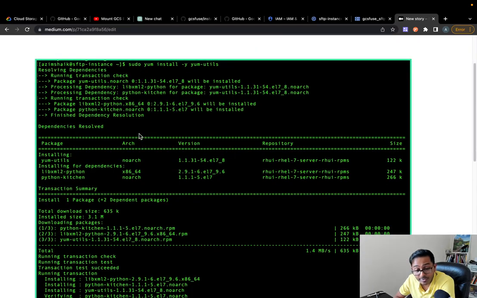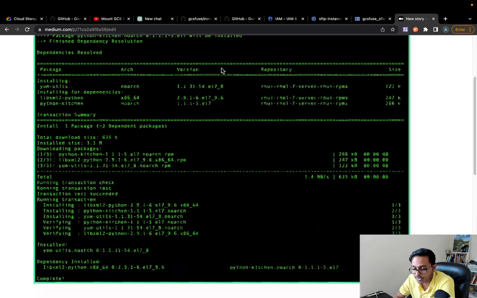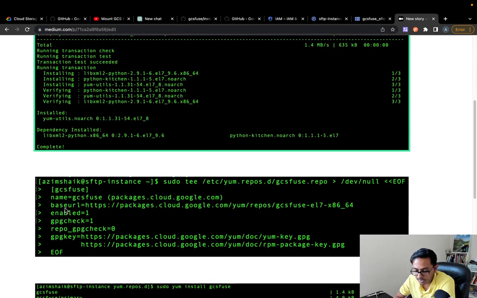Since this is Red Hat Enterprise Linux, I'm going to use yum to install my packages. So I'm going to run sudo yum install yum-utils. It takes a couple of minutes, and once it's done, you should see a message, complete.